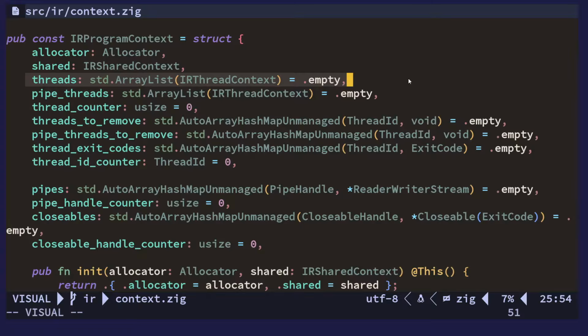And then we have threads. We have pipes, which are kind of in-memory pipes that can either buffer to memory, or redirect to other outputs like standard out or standard error. It can also read from standard in. We have closables, which are like processes that you can close, so to speak, or exit. And then this keeps track of which thread is the current thread that's going to run the next instruction.